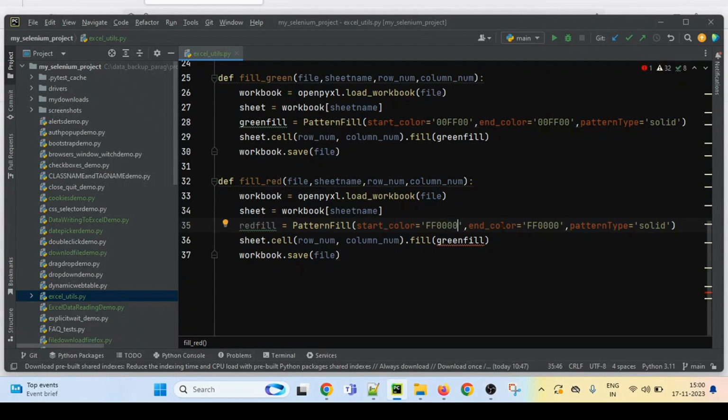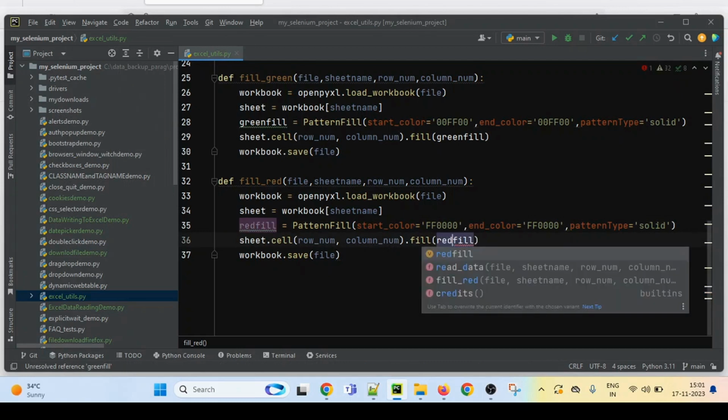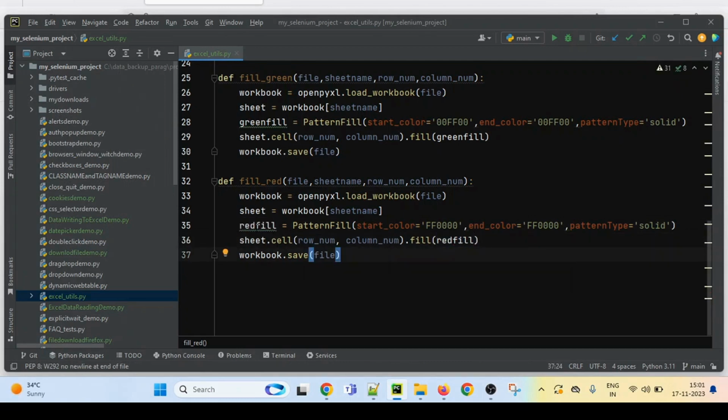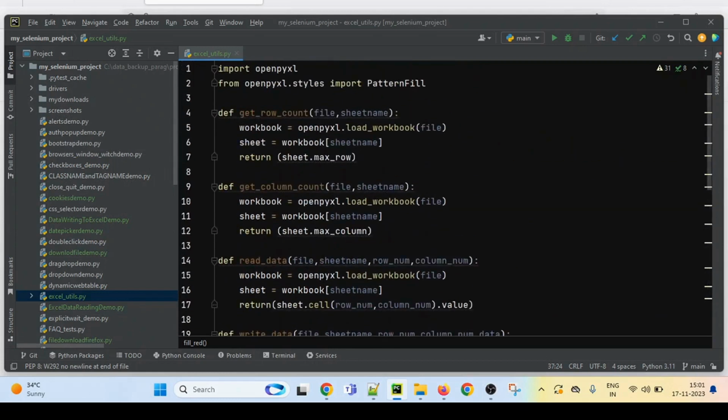So this is the color code for red, and here we have to pass red fill. This object which we have created of the pattern fill class, we have to pass it in here, and then we have to save the file. So now we have written all the functions. If you see, this is how the utility file for Excel looks.